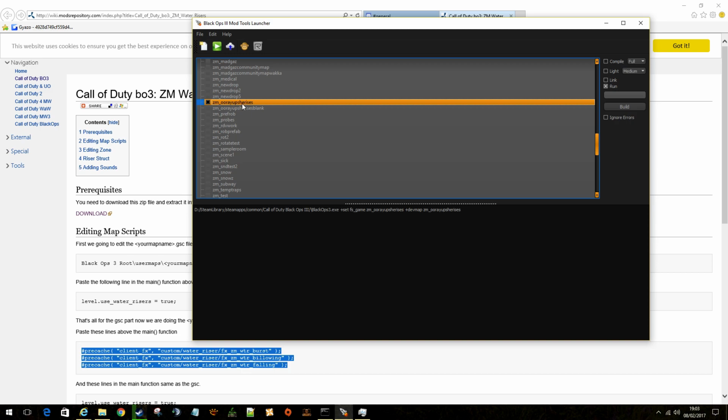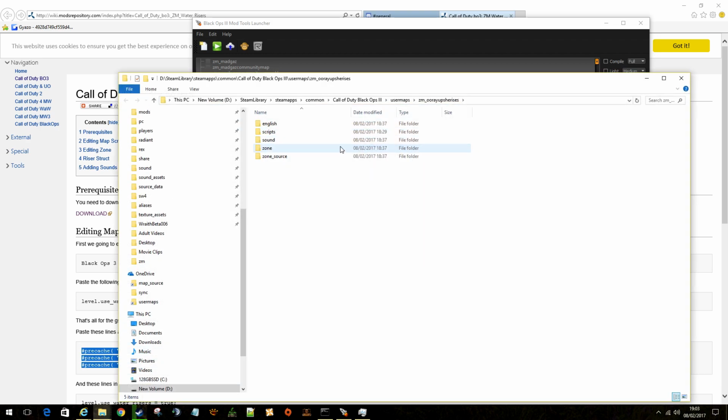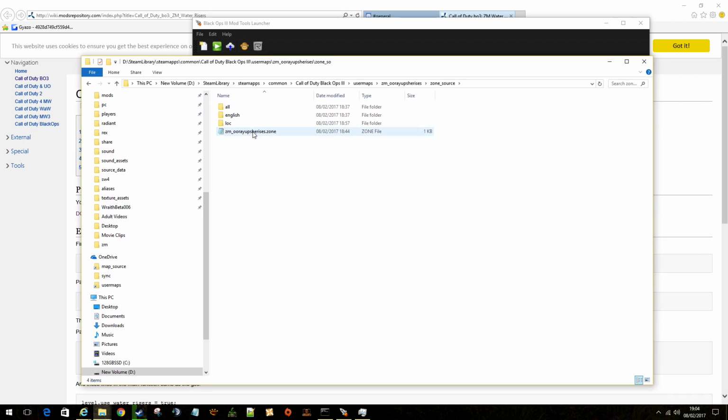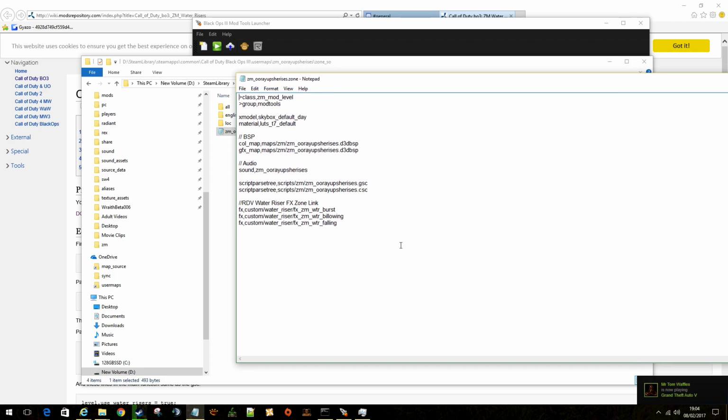So I've created a map called Ure Upshirises, with reference to the song. We're going to open the map folder and we're going to edit a few files. First, I'm going to go into the zone file. I'm going to assume that you've downloaded this file here and extracted it into your Black Ops folder correctly. And we're going to edit the zone file. You need to add these three lines here, which is basically linking where to grab the FX from and put it into your file.